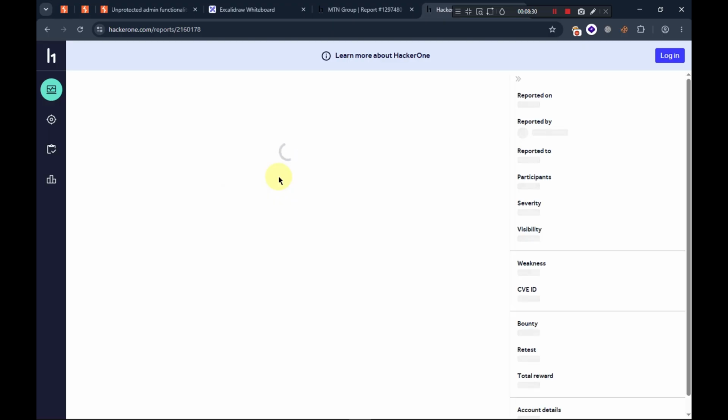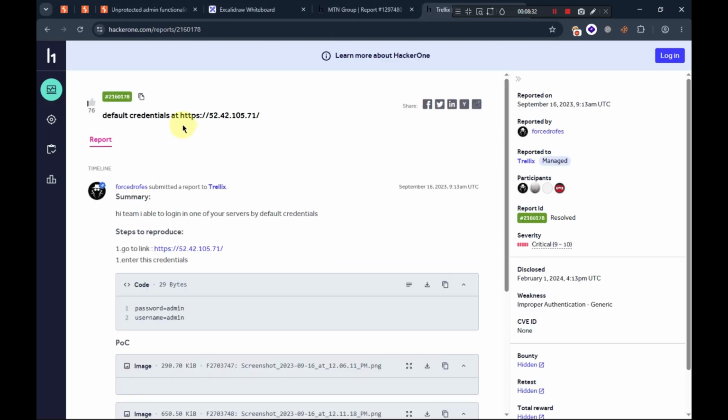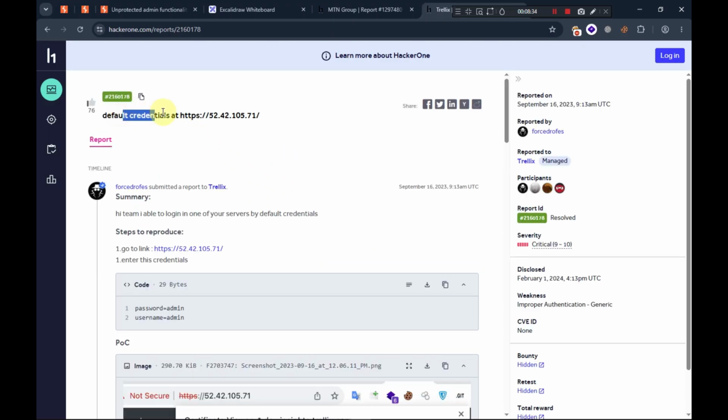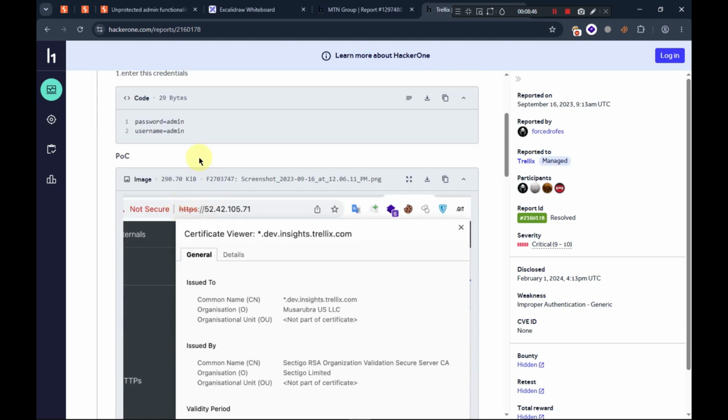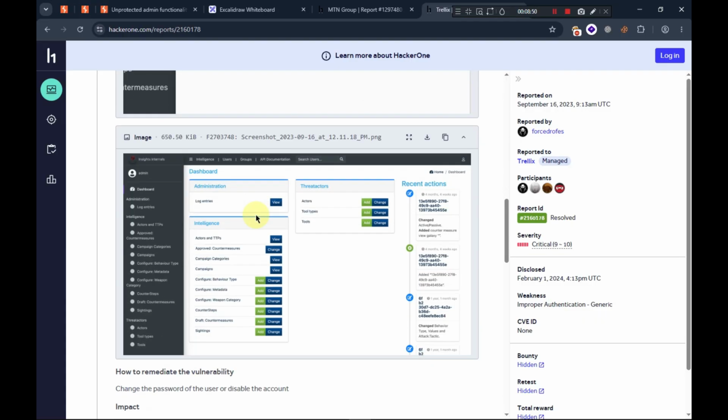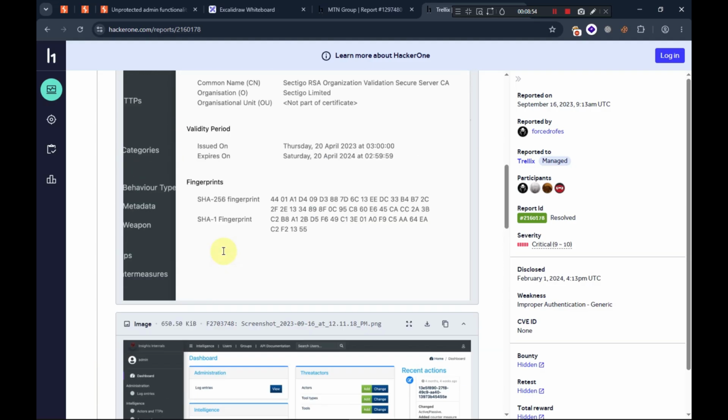And not only in domain sources, not only in just URL sources, but we also have the default credential vulnerability for IP addresses. As you can see, there is a default credential for an IP address, and the details are given over here. The password and username is admin, and all the things are given over here. You can read it and get proper knowledge of how this vulnerability works.